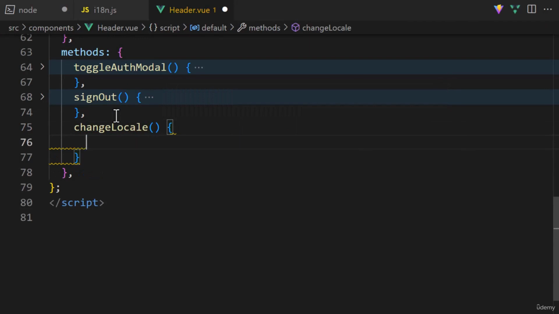Every component is injected with an object called $i18n. This object gives you access to the library's functions and properties. It became available to us the moment we registered the plugin. The property we'll want to change is called locale. Set it to the following.